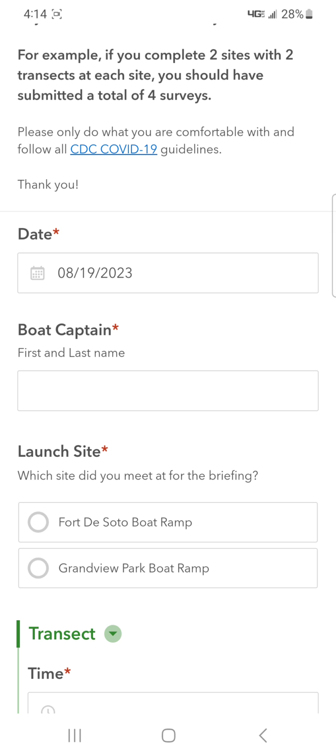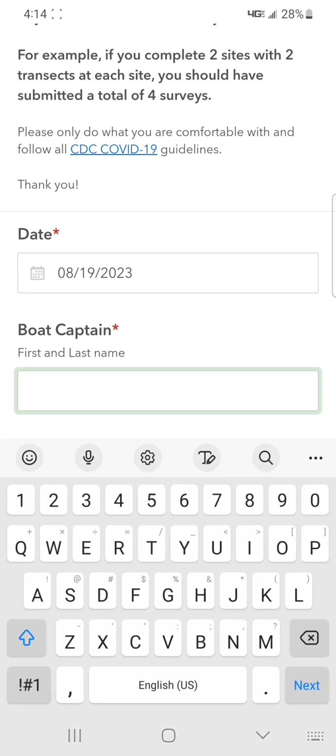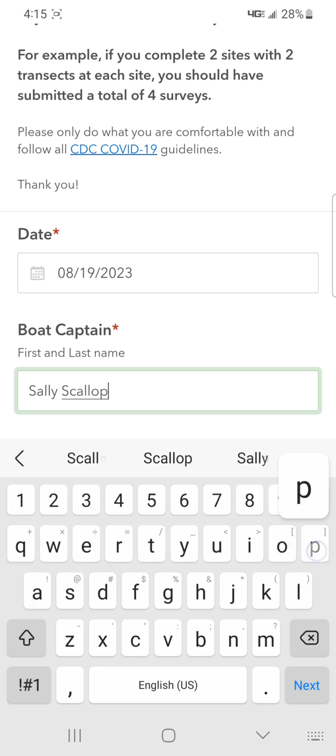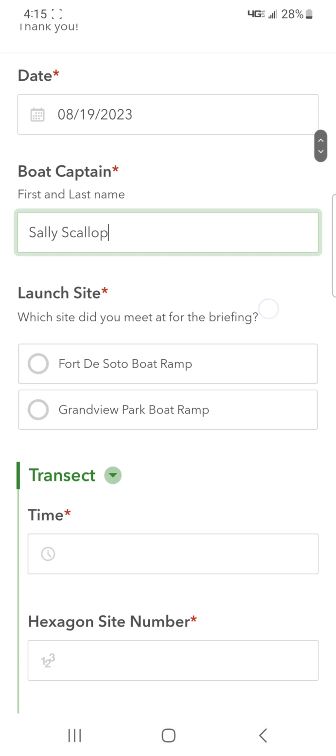To start, you will enter the date of your Scallop Search event. It should show correctly, but you can change it if needed. Next, you will enter your captain's name, and then you will select the launch site where you had your morning briefing.